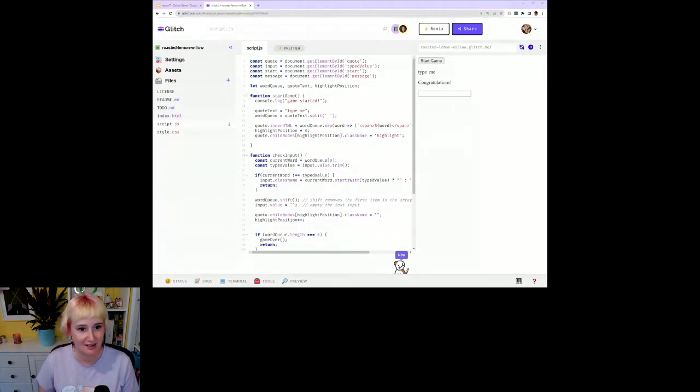So we've got our let here with our word queue and our quote text and our highlight position. So we're going to add in a new variable in here, which we're going to call start time. And then we're going to set that start time at the point at which we start the game. So we've got our start game function here.